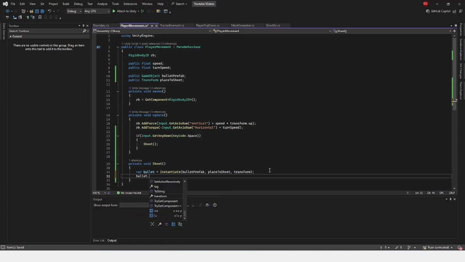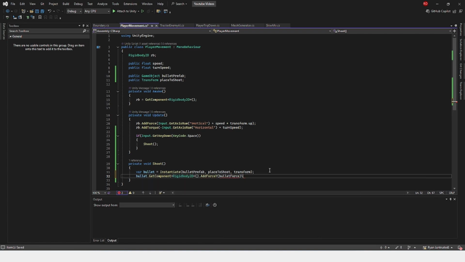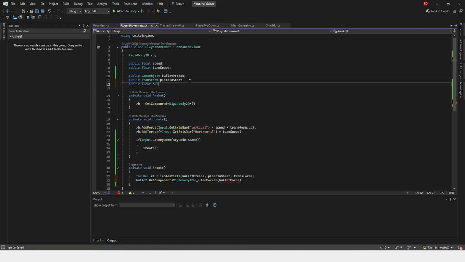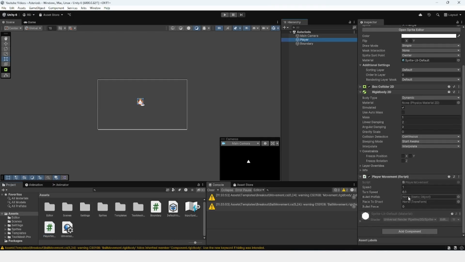Then I'm going to do bullet.GetComponent Rigidbody2D.AddForce y, and then I'm going to get another bullet force variable. So up at the top, I'm going to do a public float and name it bulletForce. This is going to be the force that the bullet shoots out of the player. So now, if we go back inside of Unity, if we go to the player, we can see that it's going to look for the bullet prefab, a place to shoot, and the bullet force.